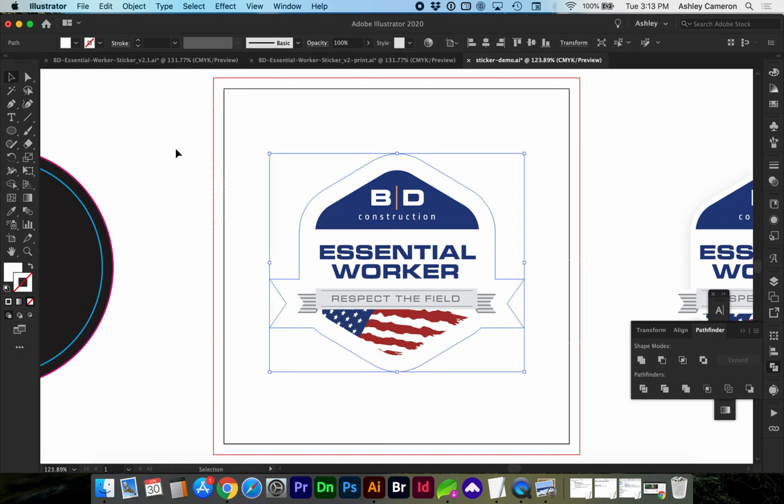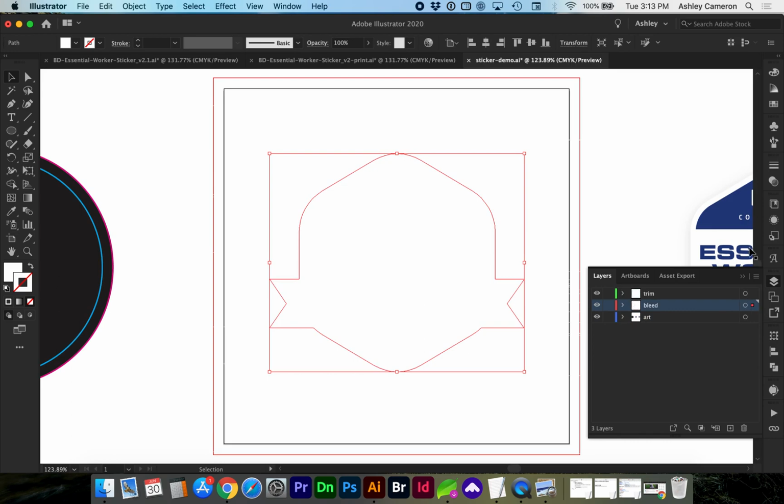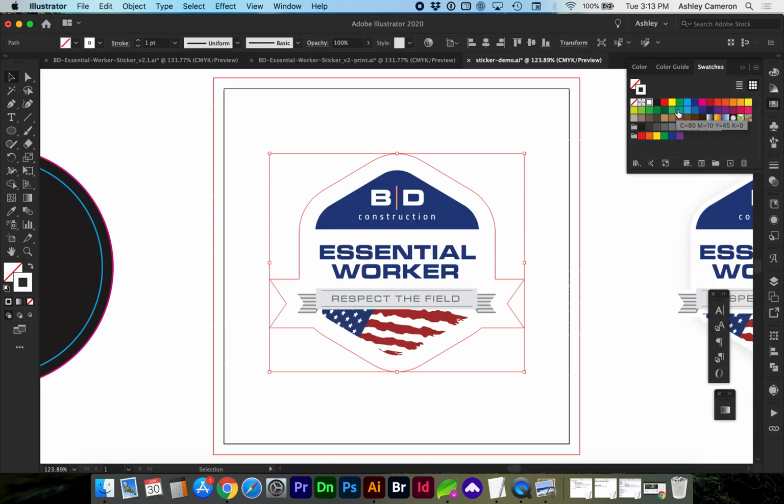And like I did previously with the circle, this outer outline is our bleed. So I'm going to make a new layer, which I already did since I'm in the same file. Let's move the selected object to the bleed. And I don't need the fill anymore, so I'm going to make that a magenta. And you can make it a smaller stroke if you'd like.